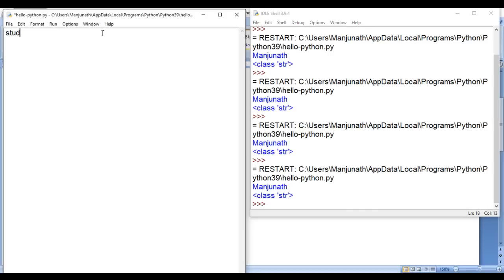You can see I'm saying here stud underscore names. I want to store student names equal to a pair of square brackets. Here in single quotations I'm saying Ram, comma, single quotations Ravi, comma, single quotations Raj. Now all these three values are stored in this variable.